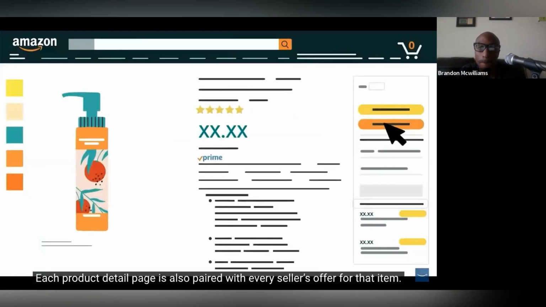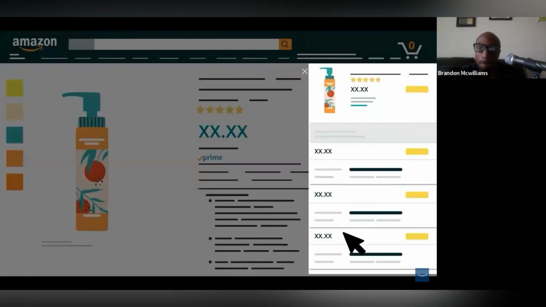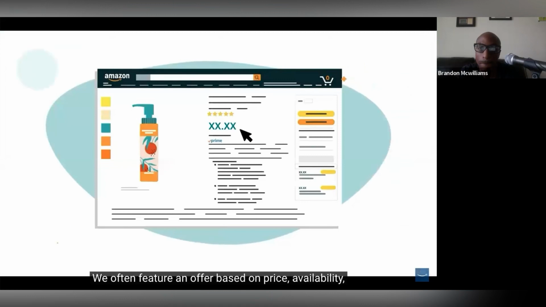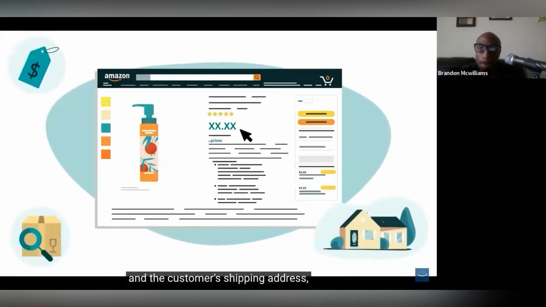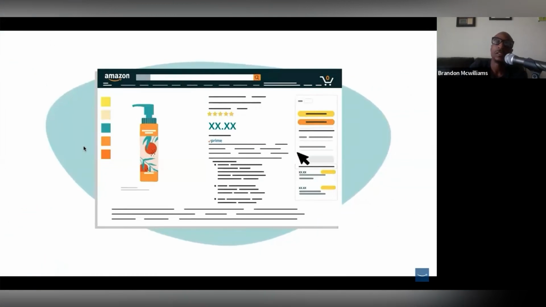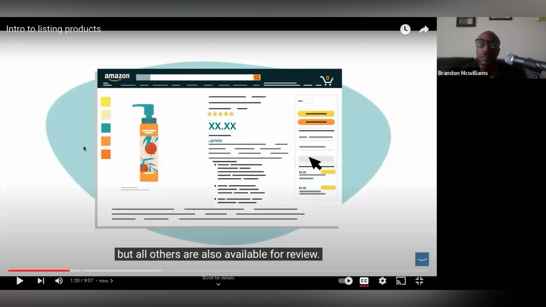purchase products. Each product detail page is also paired with every seller's offer for that item. We often feature an offer based on price, availability, and the customer's shipping address. So that offer is pretty much going to show the other Amazon sellers.